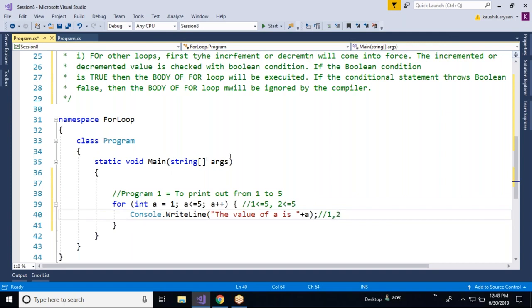For the third loop to happen, first the value of a, right now 2, is incremented from 2 to 3 because of this incrementation. Now 3 is checked with the condition. Let's check 3 less than or equal to 5. The condition is true, so we print out the third loop.